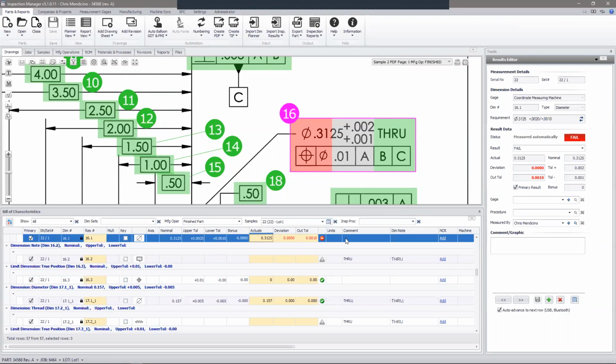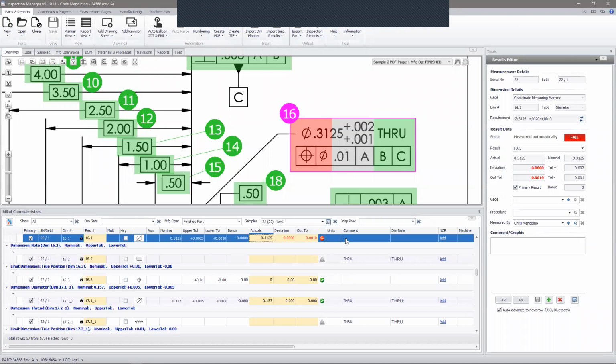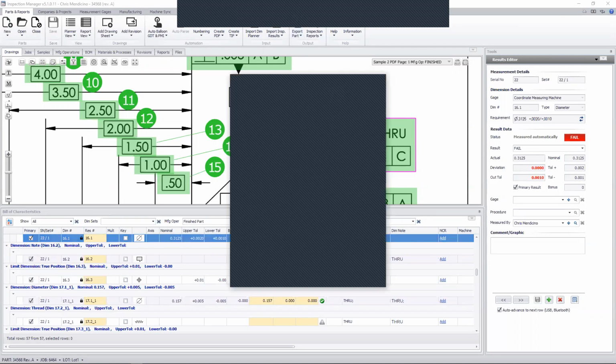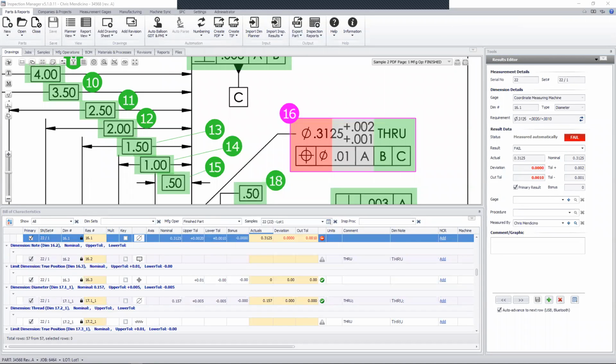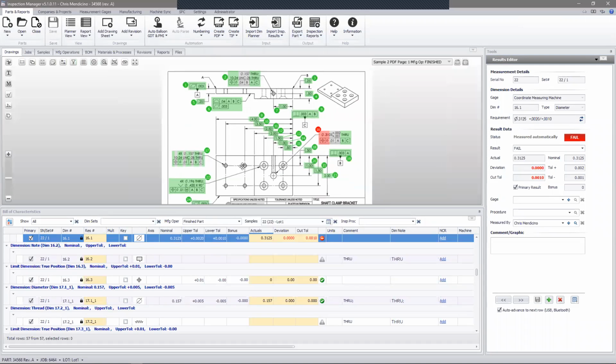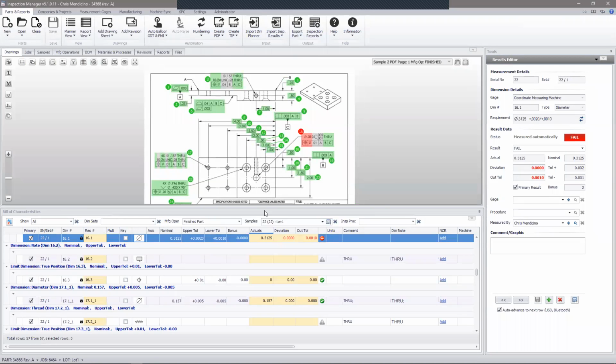who was the CMM operator, or who was the inspector doing a manual inspection. And then where were they, like what was the inspection location that they were at, what operation were they working on. There's a whole variety of items that we would want to know about our samples and about our inspection. Okay, so that would be just being able to import data from a CMM.